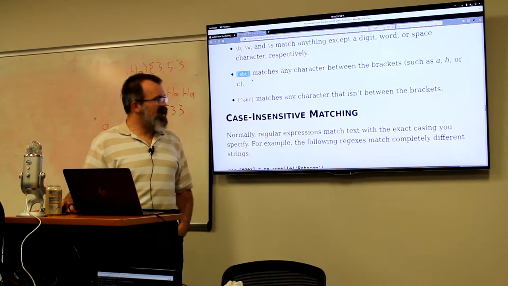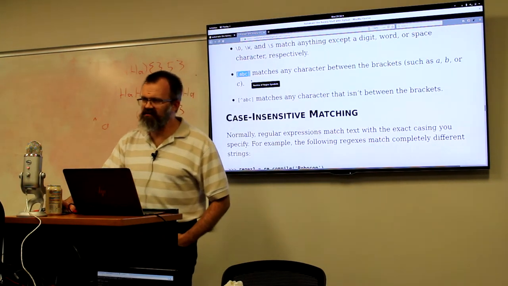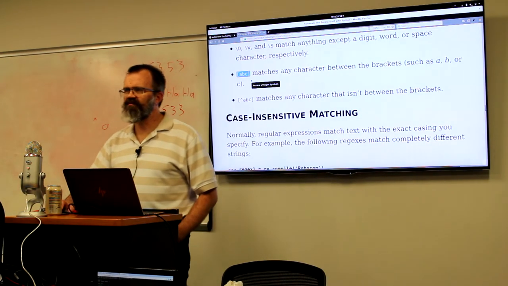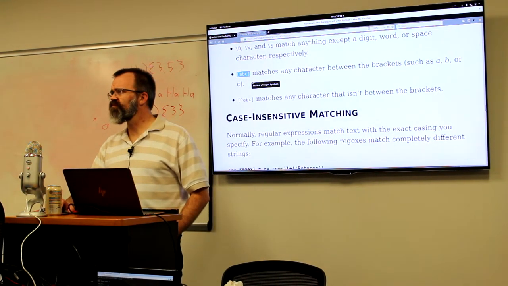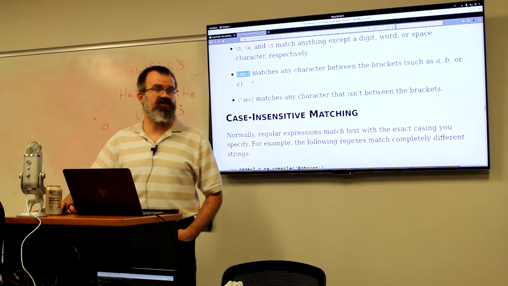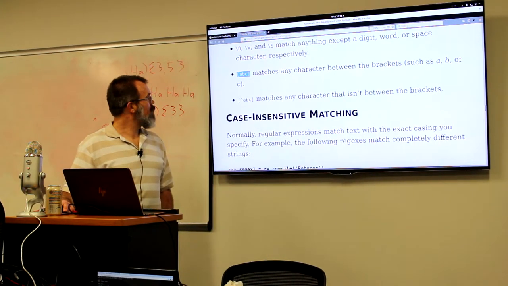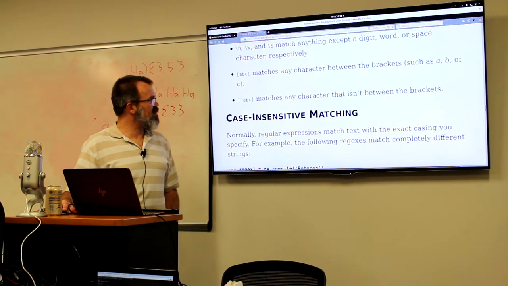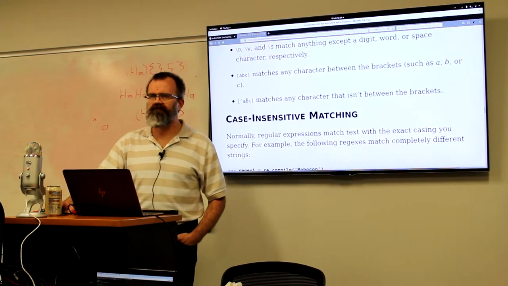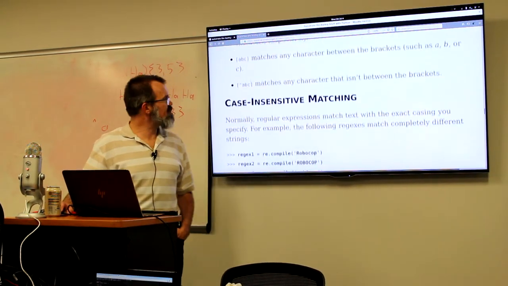Square bracket, A B C, close square bracket: either A, B, or C. Yes. Very good. Same thing with a little caret at the beginning is the inverse of the above: not A, B, or C.